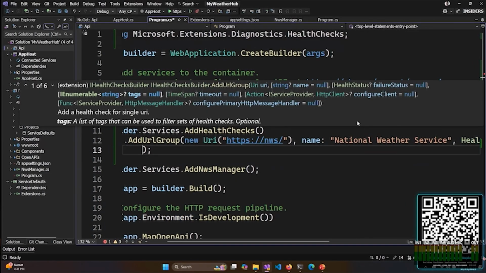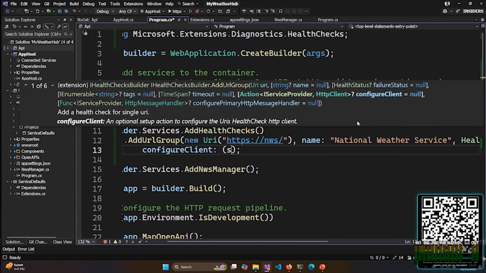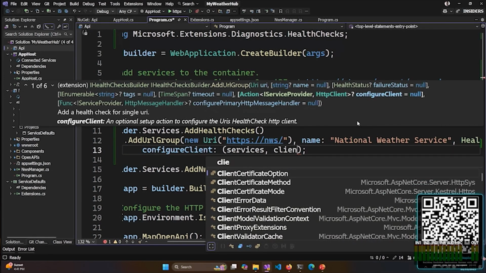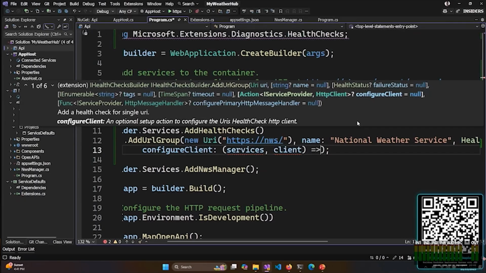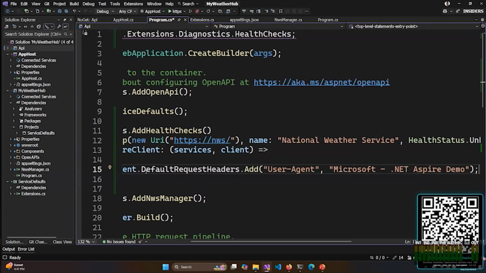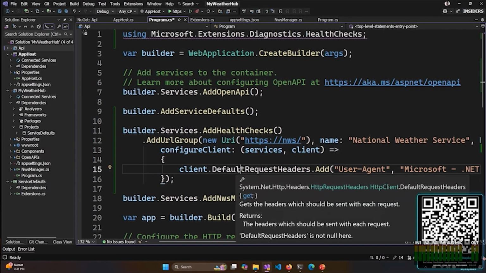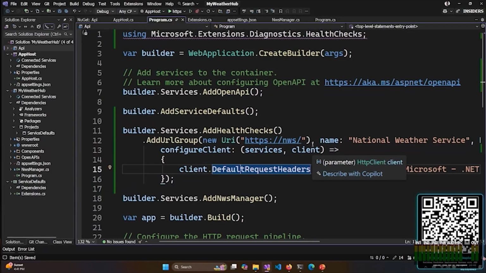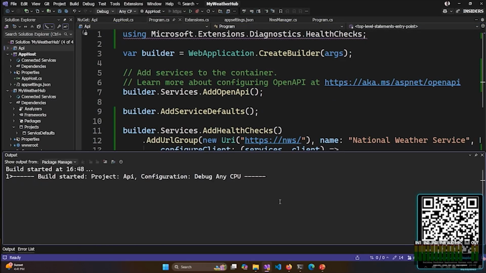And I need to also configure the client. Now, here's the thing. The National Weather Service requires you to pass in a request header that says who you are. So default request headers add user agent. It's my .NET Aspire demo. So I've added that into the mix. Now, if I go back, let's rerun the application.